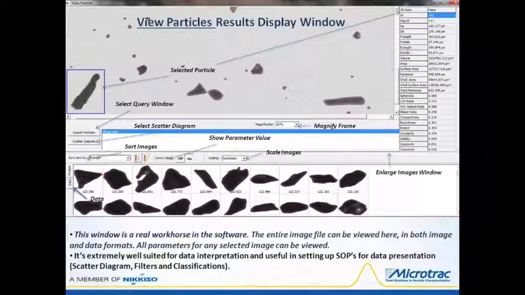Next, the magnification window can be used to magnify particles in the frame from 50 to 500 microns. The image file window can be raised at the Enlarge Images window line. Scale Images points to the window where different scaling of the image sizes can be chosen. The numerical data of the sort parameter can be turned on or off in the image file. Images can be sorted on any selected parameter.